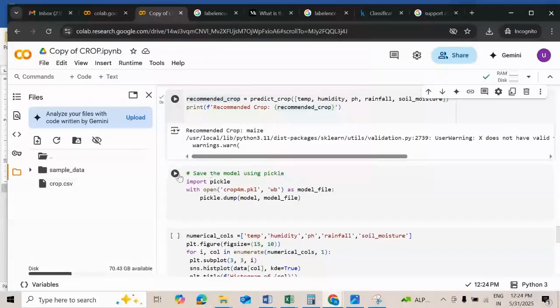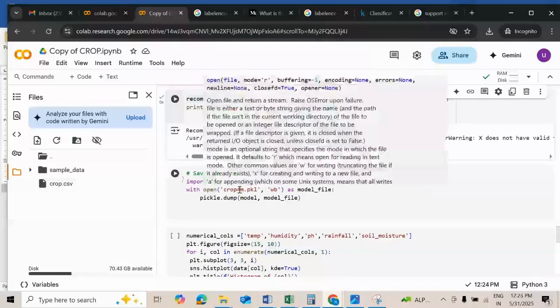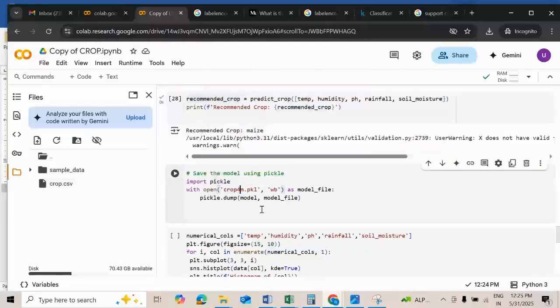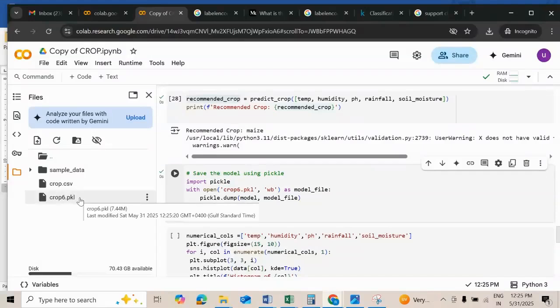So import pickle, then with open, what is the name of that model name you want to mention? So just give crop, I put crop 4, so I'll put like a crop 6 dot pkl. Okay, writing mode. Then I want to dump that which one, model. I'll run this one. Few seconds we get the model here. Okay, now this is the model which you can call from anywhere.